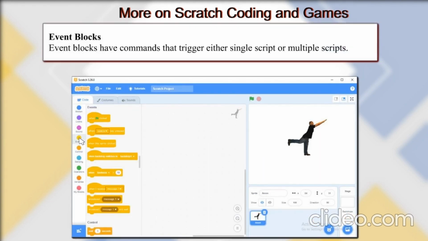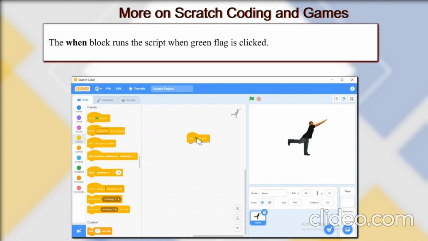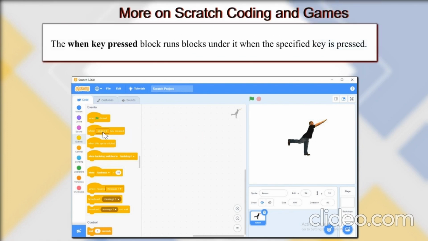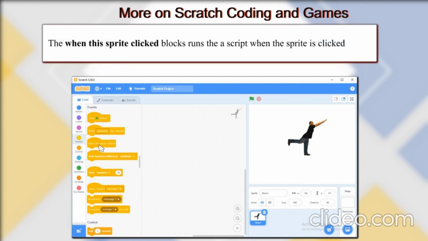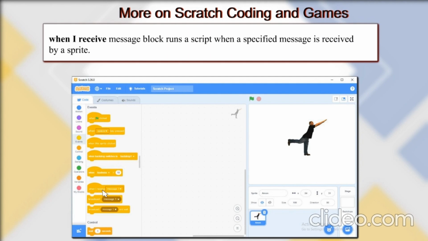Event blocks. Event blocks have commands that trigger either a single script or multiple scripts. Let us learn about some of the blocks from the event category. The When green flag clicked block runs the script when the green flag is clicked. The When key pressed block runs blocks under it when the specified key is pressed. The When this sprite clicked block runs a script when the sprite is clicked.